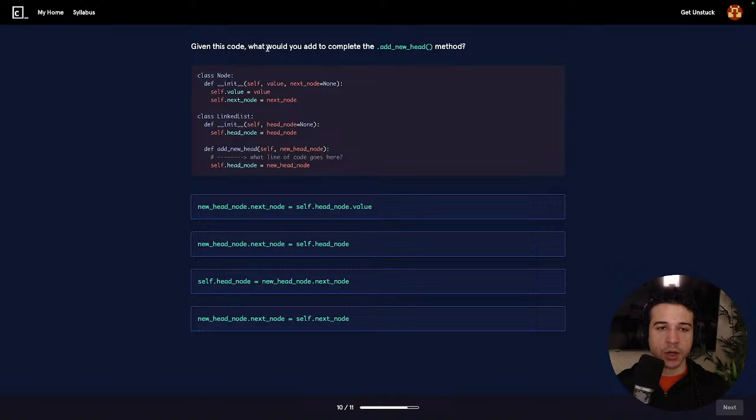Given this code, what would you add to complete the add_new_head method? So we have this class Node, def __init__(self, value, next_node defaults to None), self.value equals value, self.next_node equals next_node. This class LinkedList, def __init__(self, head_node defaults to None), self.head_node equals head_node, def add_new_head(self, new_head_node). What line of code goes here? So it's def add_new_head(self, new_head_node), self.head_node equals new_head_node.